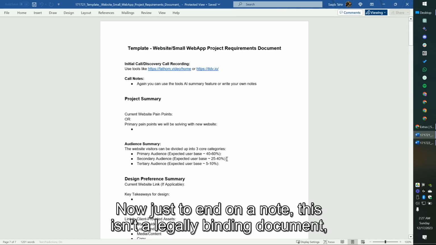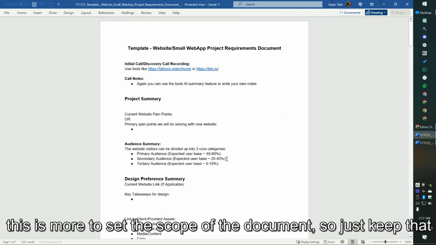Now, just to end on a note, this isn't a legally binding document. This is more to set the scope of the document. So just keep that in mind.